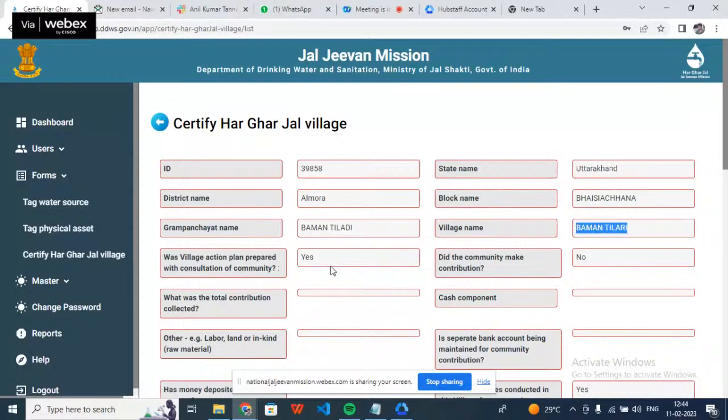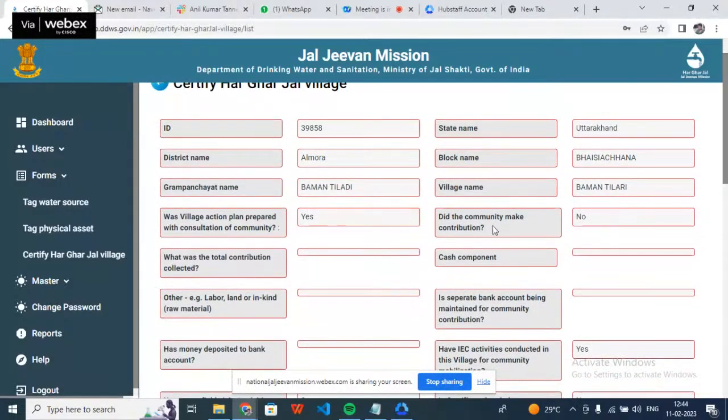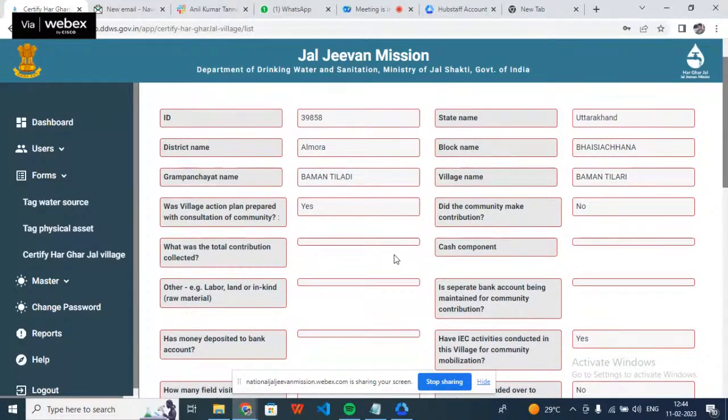Was the action plan prepared in community consultation? It says yes. Community contribution is no. So if the state policy says there should be some community contribution and no community contribution is taken, I think this component should be viewed very carefully. And if the answer is yes, how much is the cash deposited by the community should be seen, and it should be checked whether there are errors of zeros, lakhs, crores, all those things, because we will very soon have reports about how much the community has deposited based on this information. So kindly be very careful when you approve it.